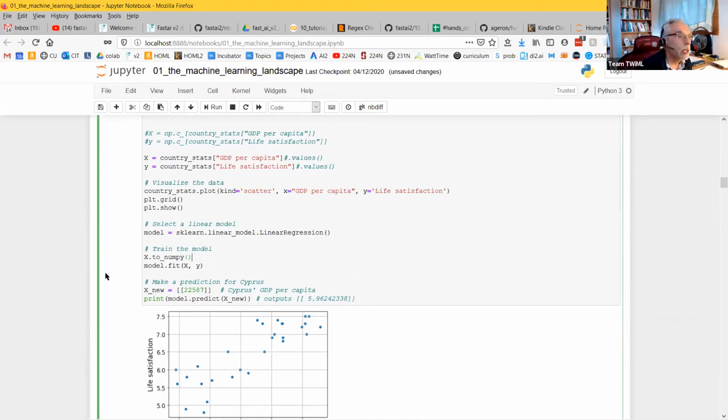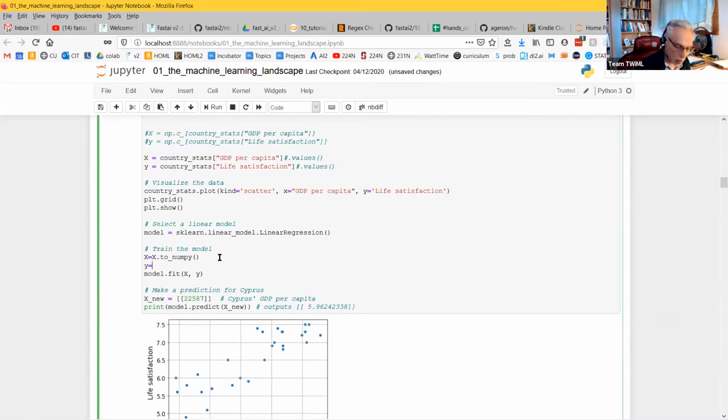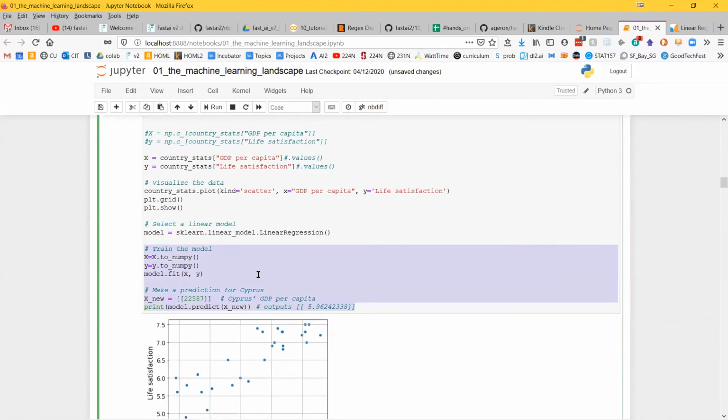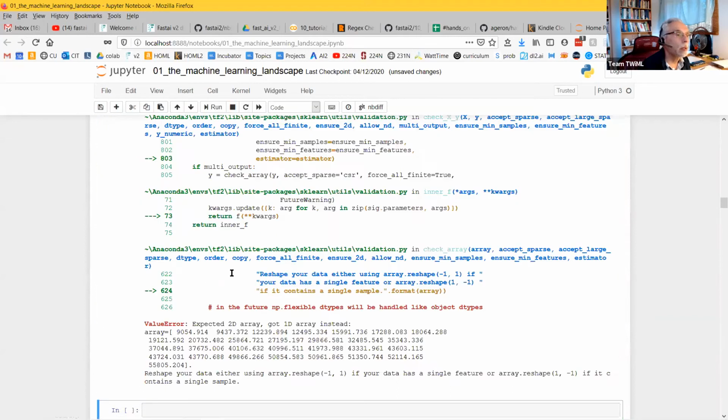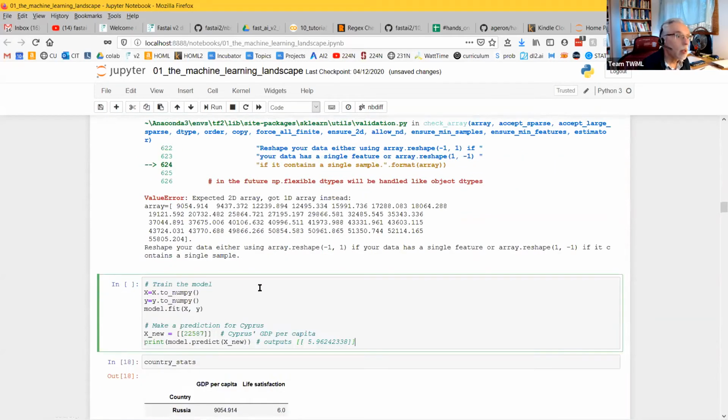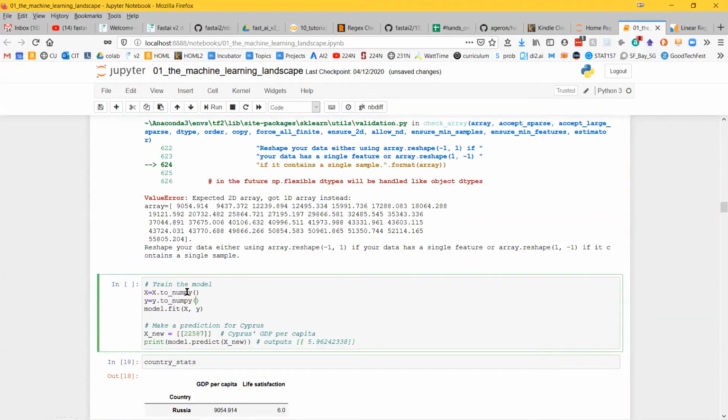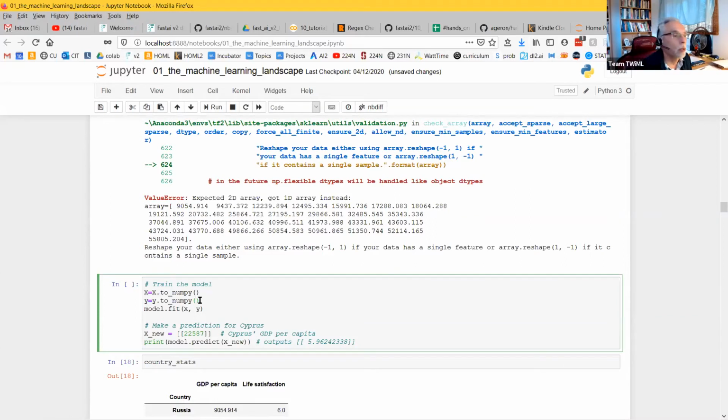Okay, so let's replace X with X converted to NumPy. And let's replace Y the same way. Y dot to_numpy, like that, right? So now we should be able to run this last part. Joseph, I think if you put X dot values, that's another way to do it, and it should be a NumPy array.